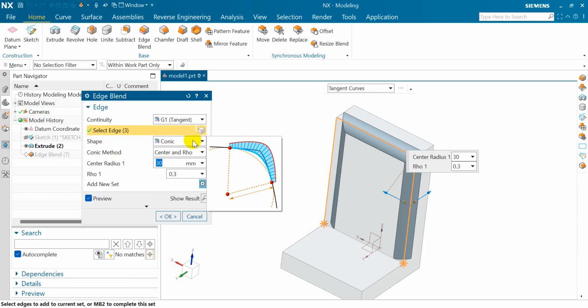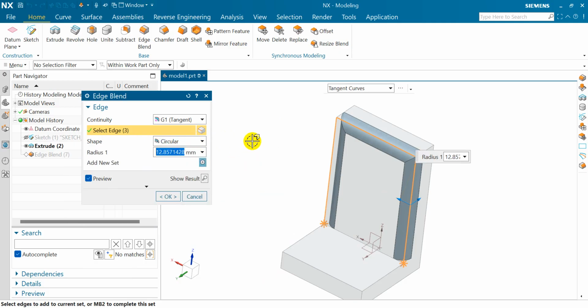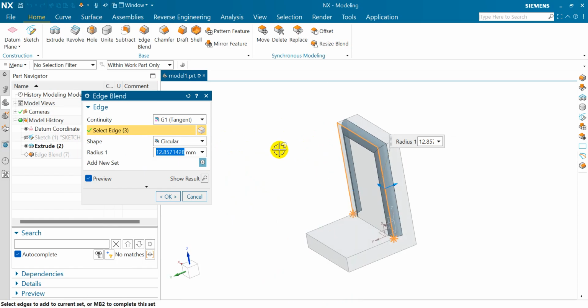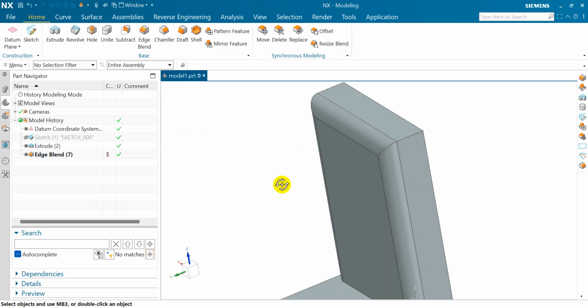Now this option is conic. If you click on circular, it will create a circular shape. Suppose fill the value 10. This edge blend is a circular shape.